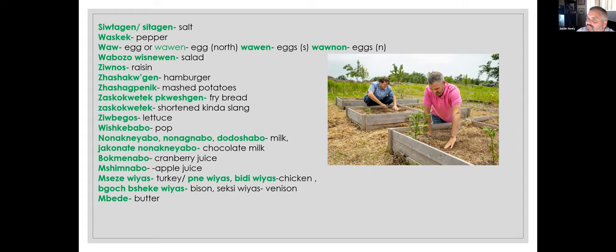No, but Wabozo wisnoen, salad, wabozo wisnoen. Sometimes words come in the language like this. Somebody just says a word and it catches on. This is kind of a slangy way of saying salad, literally rabbit food. Wabozo wisnoen, wabozo wisnoen. Zionos is a raisin.